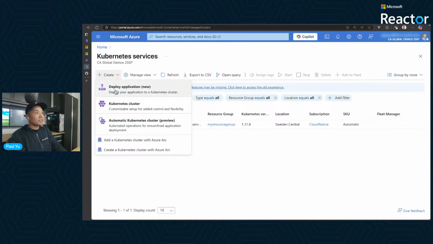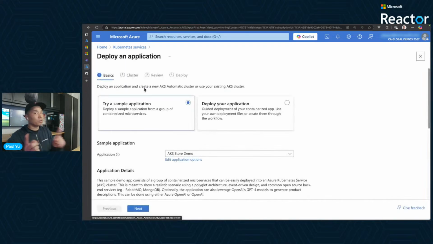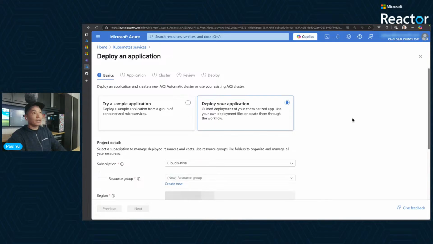And what you can do is you can say create, and you can do this new flow called deploy application flow. What this is going to do is set up everything for you, including the AKS cluster. So you don't really need to worry about doing those two things on their own. So what you can do is click on deploy your application over here. So I click deploy application.